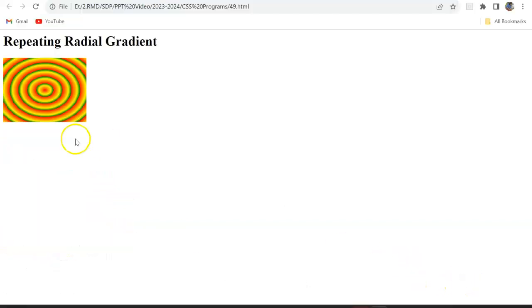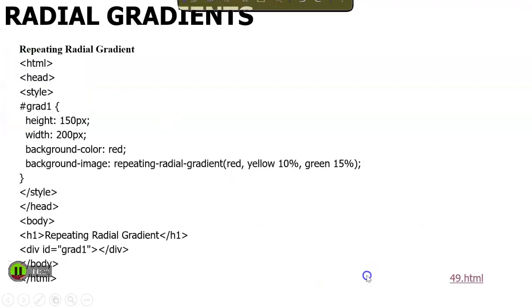See how the repeating is. The three colors are red, yellow, green, red, yellow, green, red, yellow, green, red, yellow, green. All the colors are repeating again and again. So this is how this repeating radial gradient works.